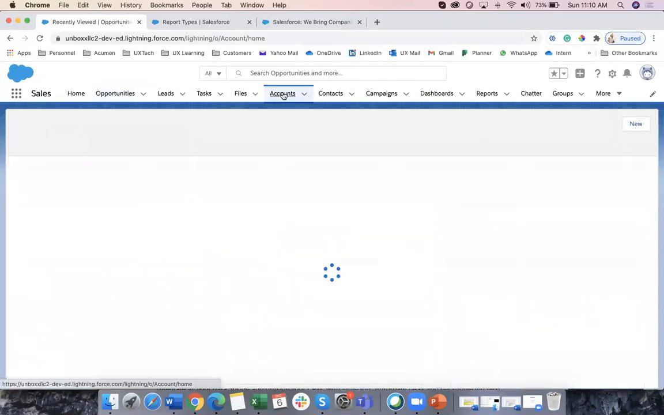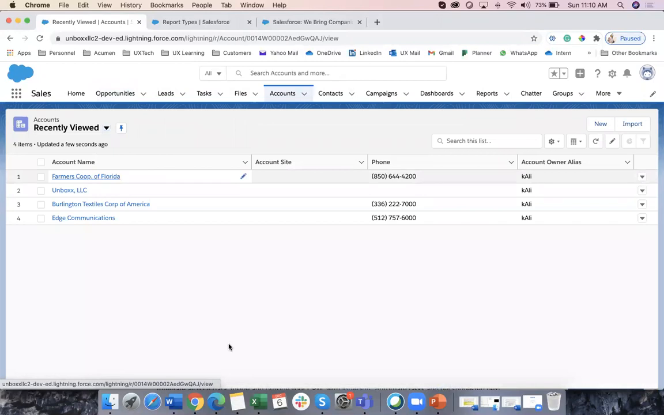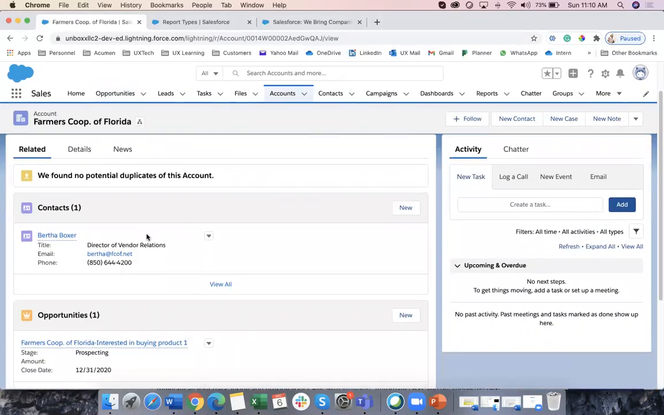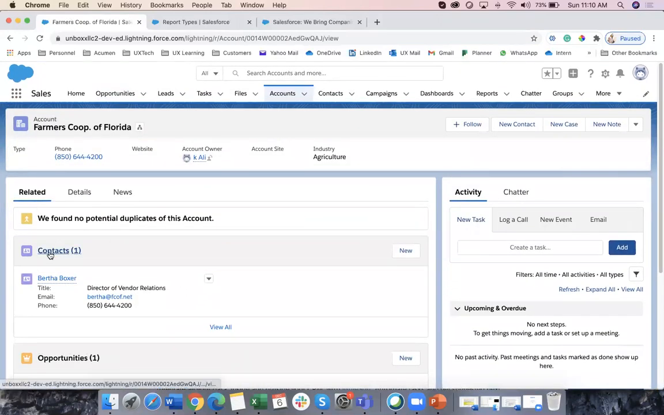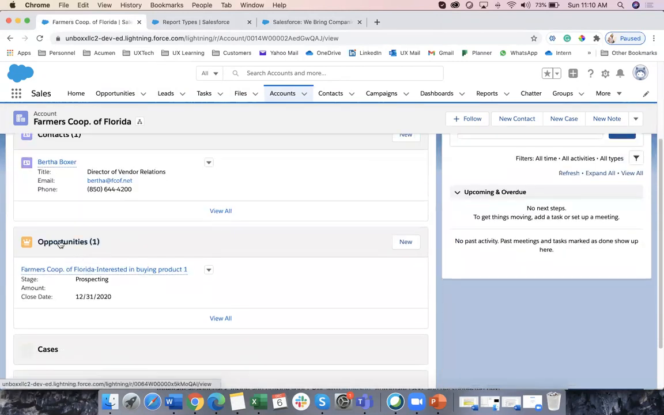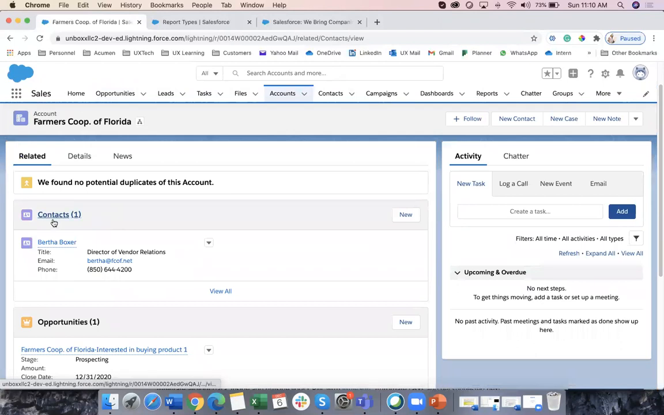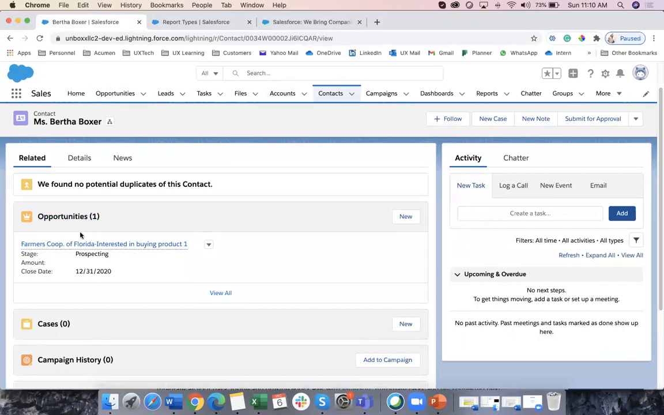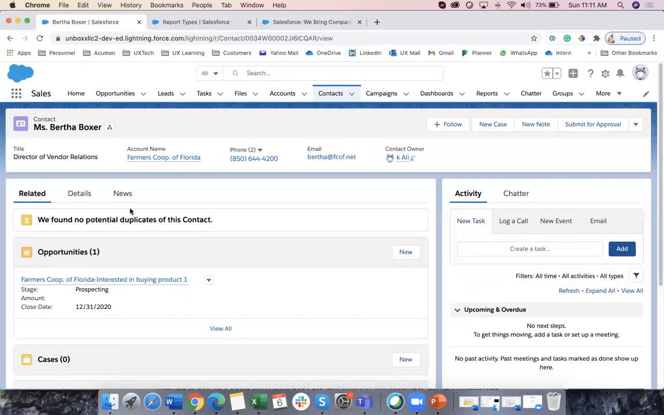Same thing if you go back to the account, and if you go to that particular account, that is also showing the same information in the related. For example, it is showing that for that account, I have one contact. You can have more than one contact. If you have multiple contacts, they all start showing up. It is also showing that you have one opportunity. So wherever you are going, if you go to a contact related list, it will start showing you the opportunity. It will start showing you the account information. So all of them are kind of connected.